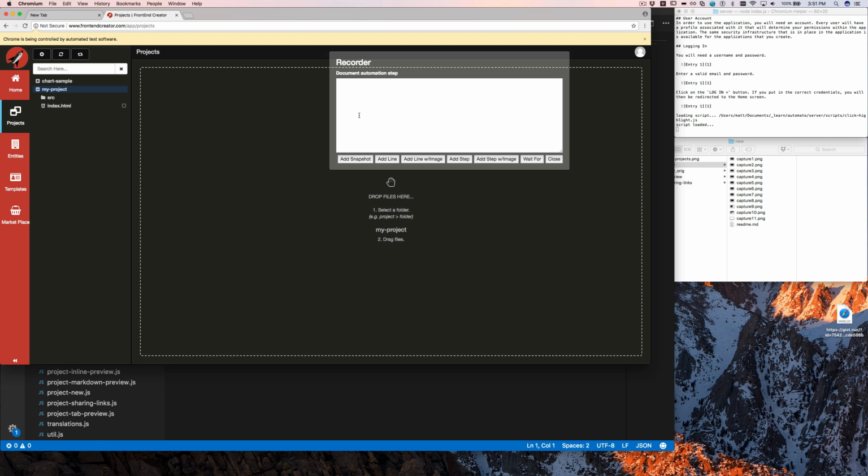You can either keep it empty and it'll take a full screen snapshot, or you can pass in a CSS selector, and it'll only take a picture of that component. So it's pretty nice that it'll do these things. And then there's add line with image and add step with image. The only difference between those is when it creates documentation, does it just write the line and take a snapshot, or does it make it an ordered list, step 1, step 2, step 3.